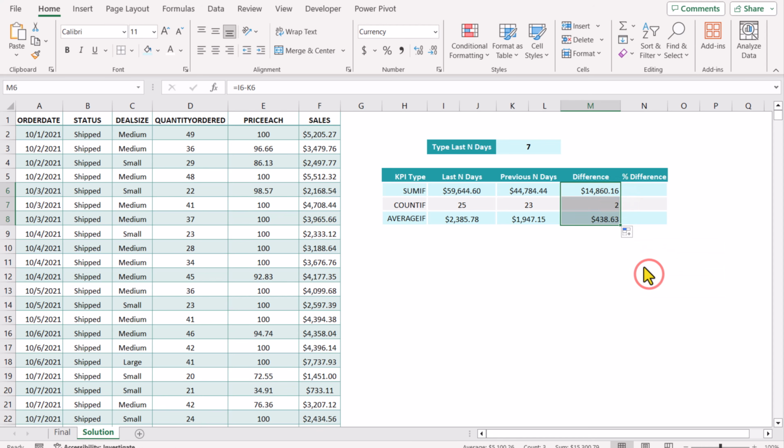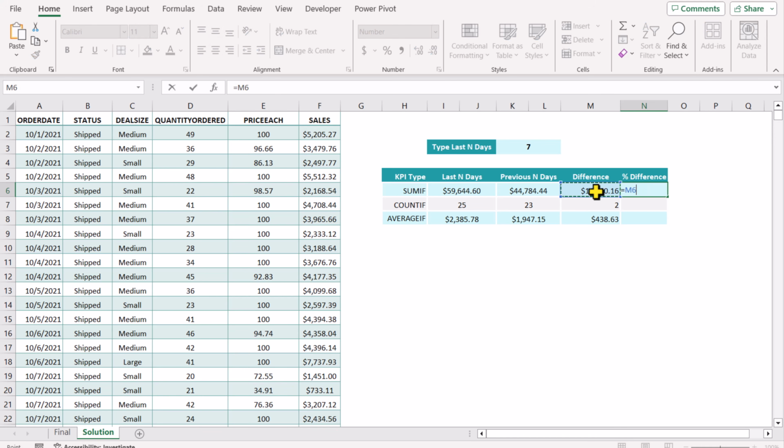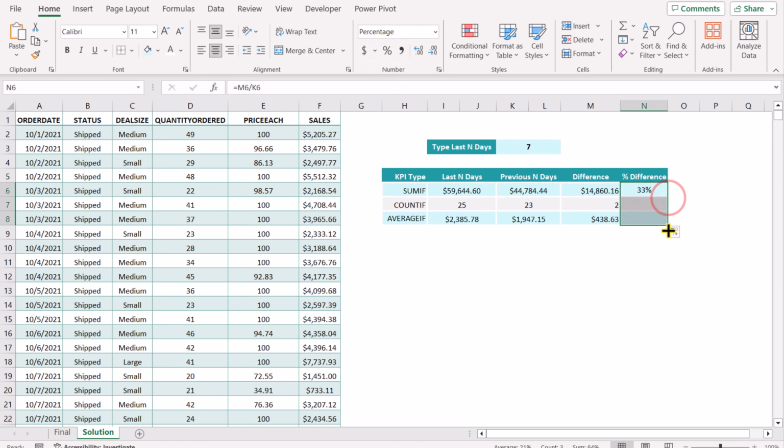For the percentage difference calculation, simply type equal, select the difference sales M6 divided by previous N days sales. So simply click on this cell, hit enter, and of course we need to convert these values into a percentage. So simply click on percentage, drag the formula down, click here, fill without formatting. And now I will simply click on percentage. So this is how we can calculate the percentage difference.